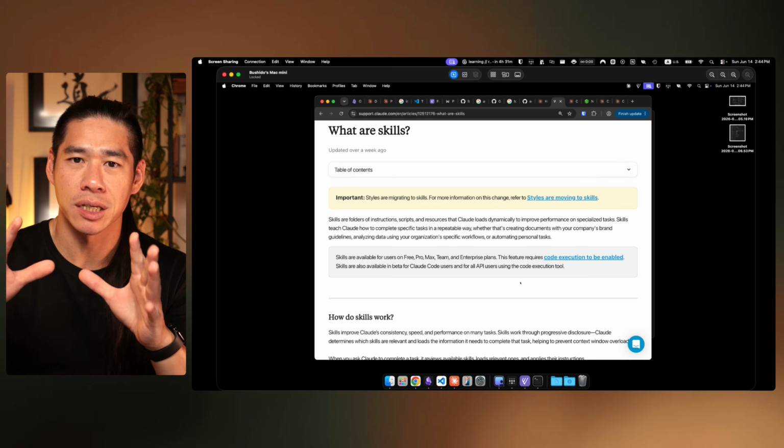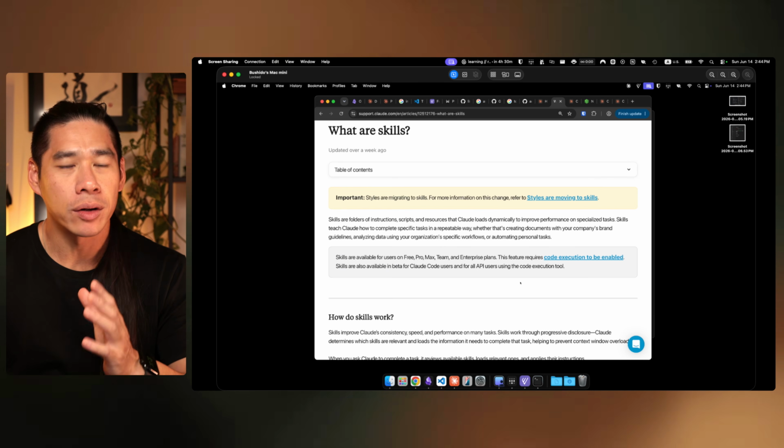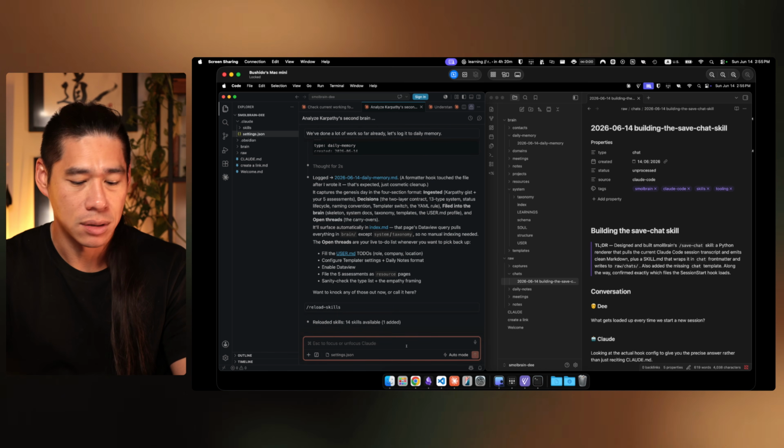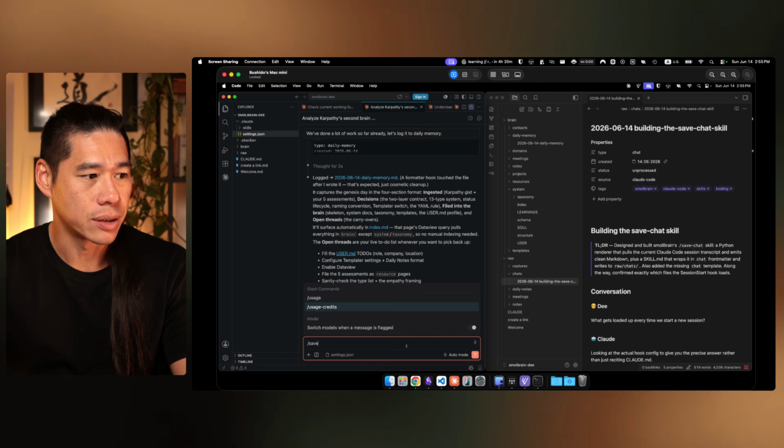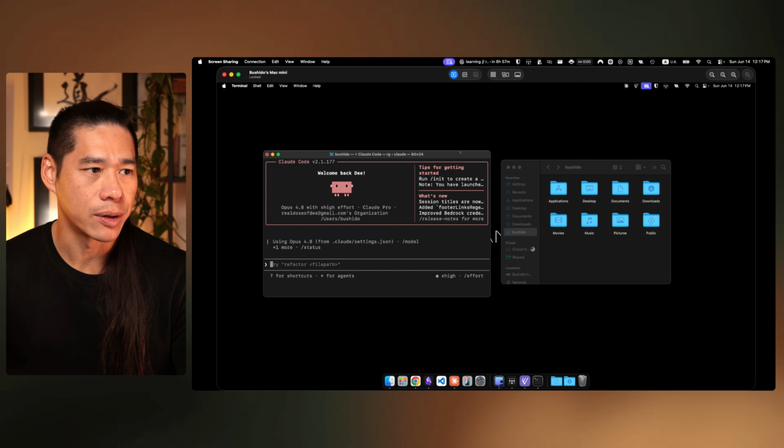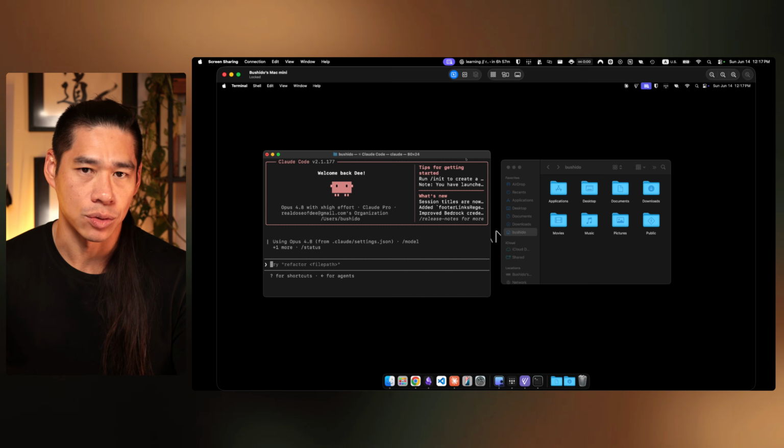You're also going to create Claude skills and hooks. Also going to have persistent context and memory and learn how to do that. And I'm going to show you the various ways of working with your small brain, whether that's in Cowork, in Code Editor, or even inside of the terminal.